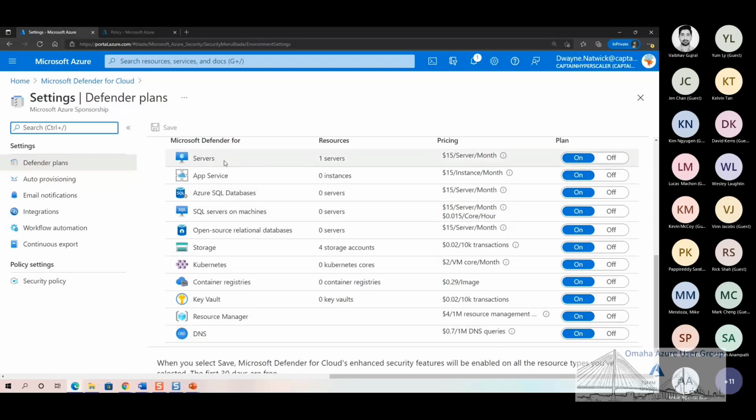And when we talk about servers, if you're using virtual machines in an on-premises environment or in AWS or Google Cloud Platform, you can bring those into Defender for Cloud by utilizing Azure Arc, or there's a legacy way of putting an agent on those devices as well to pull that information into the Defender dashboard, and you'd be able then to see those resources as well.